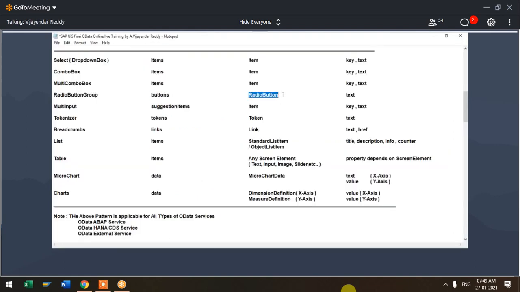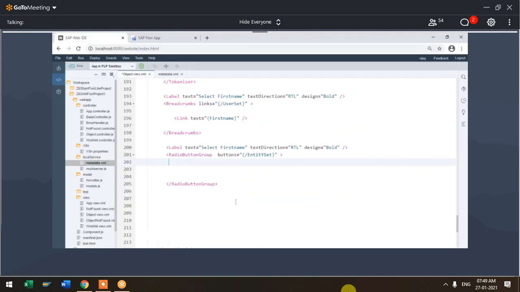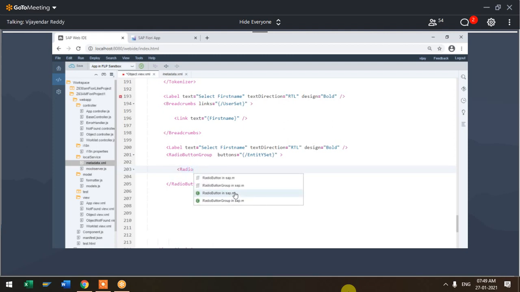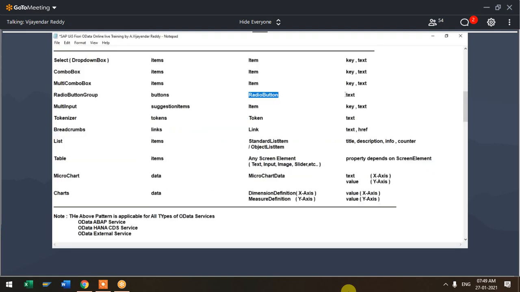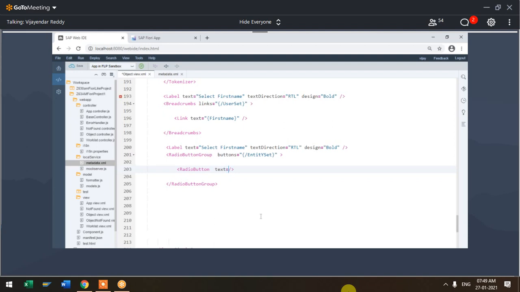Now the internal screen element is radio button. So radio button, let me use that. It's also from SAP.m library. And for radio button, the main property is text property, so we can use that here. And for the internal screen element property, you have to maintain data binding with OData field.